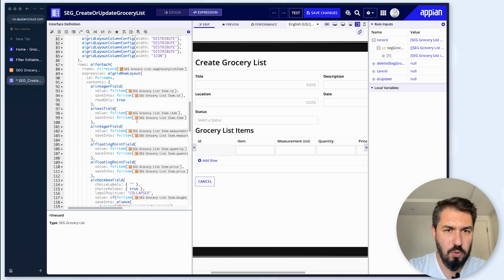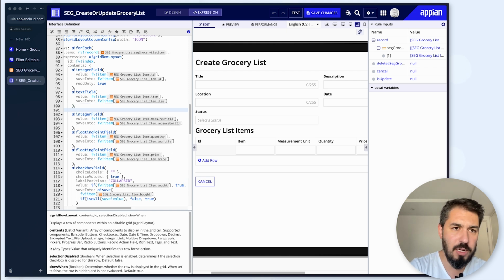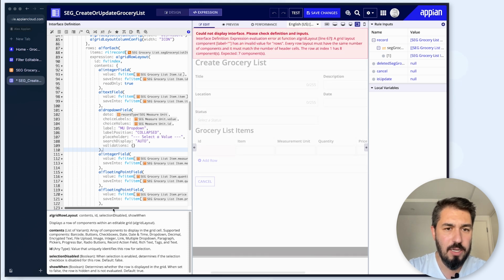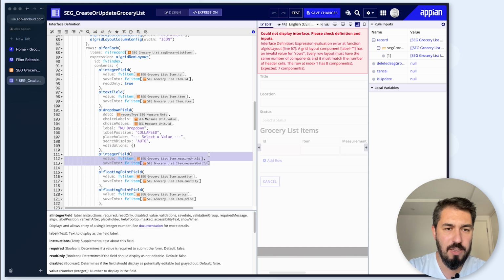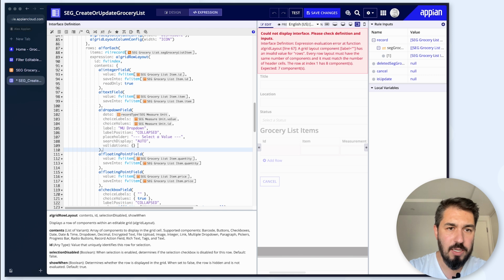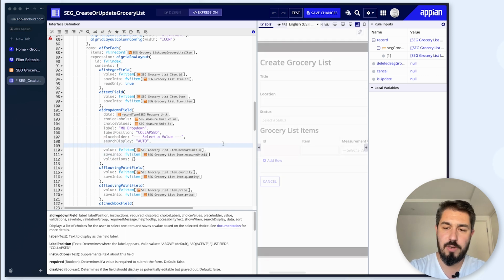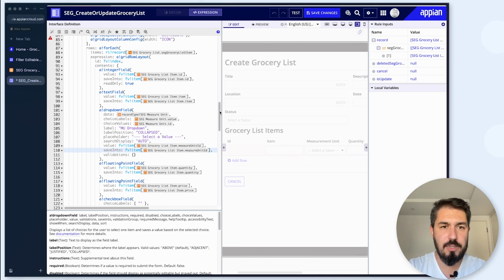Okay, let's go back to our measurement unit. So we have here a field, an integer field. So I will just go and put in my dropdown, put in a comma, and from this field, I will just copy the value and the save into. I'll cut it actually. And I will put it here in my dropdown. And I need to put a comma. So let's see how that looks.